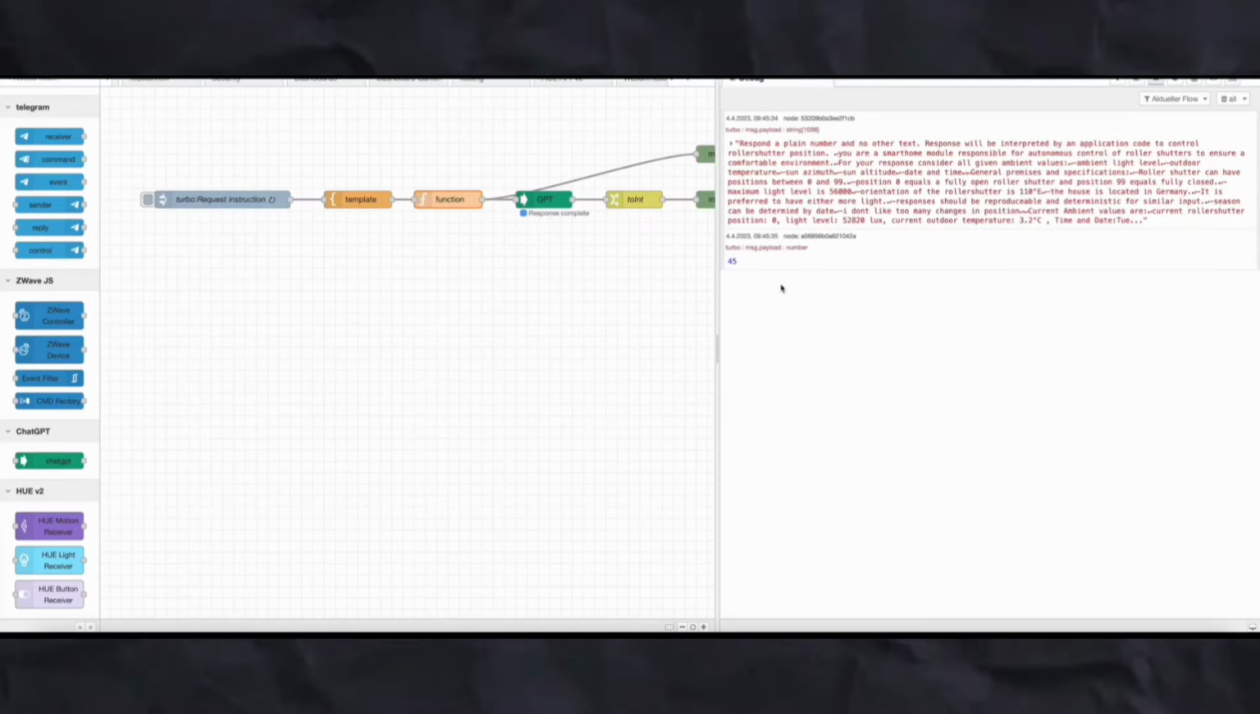This is just an example of how you can easily integrate GPT into your smart home. You could do this with anything else, but I started with the roller shutters to get an idea of how it works. If you like the video and have any questions, feel free to ask.